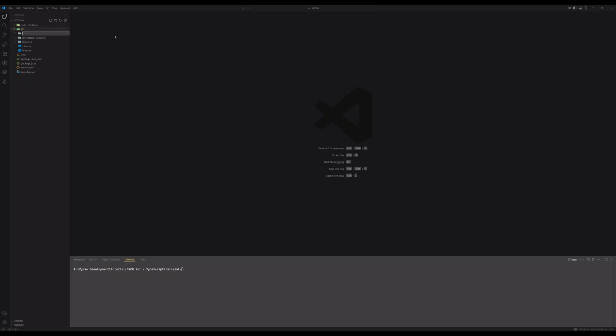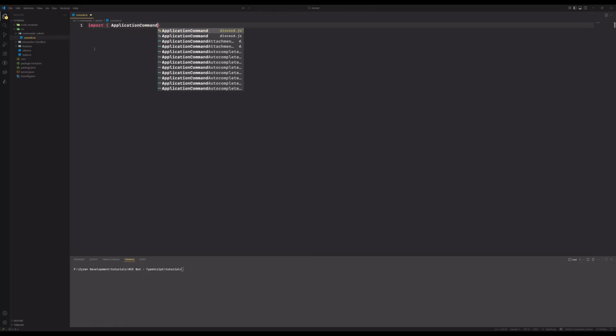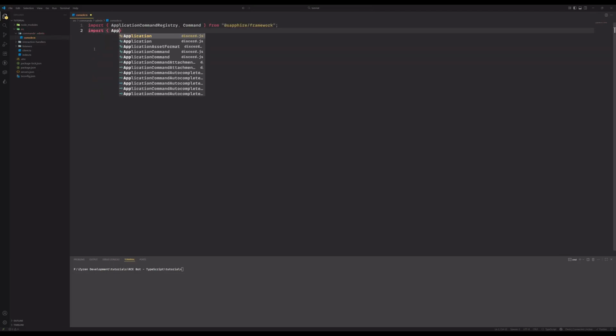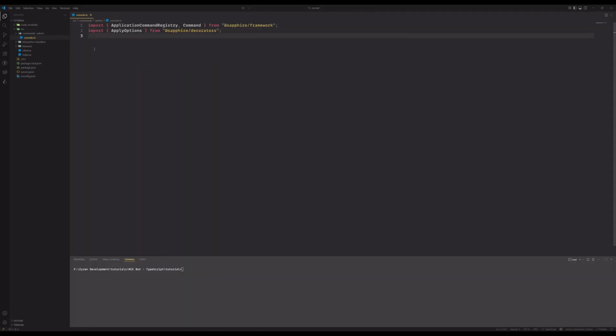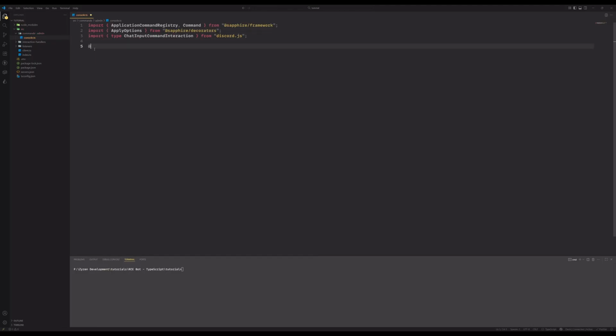So we're going to create a new folder in src called commands, and in that folder we're just going to create a category folder called admin, and then we can create console.ts. So let's import application command registry and command from Sapphire framework, and then we can import apply options from Sapphire decorators, and then import the type chat input command interaction from discord.js.